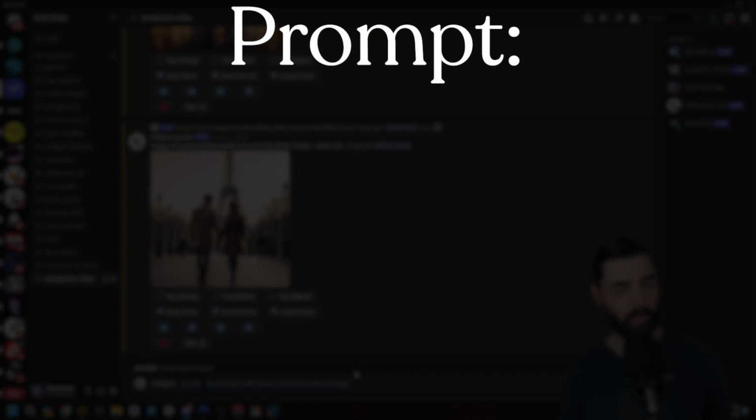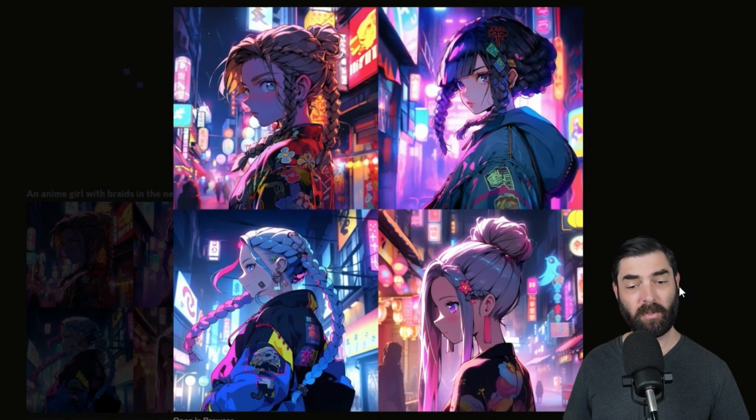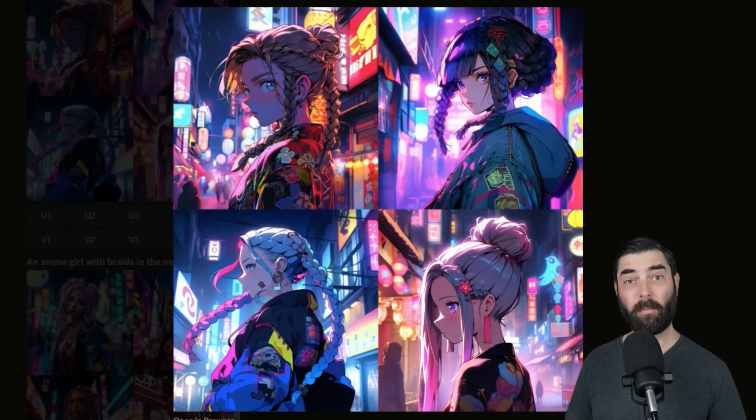For this one, we're going to use the prompt an anime girl with braids in the neon streets of Tokyo. And here's what we got out of Midjourney using the Niji mode. I'd say all of them look pretty good. I love the contrast that we get out of Midjourney. To this day, I feel like it does colorful, contrasty images better than any of the other platforms. I'm going to go ahead and roll with an 8 on this one.